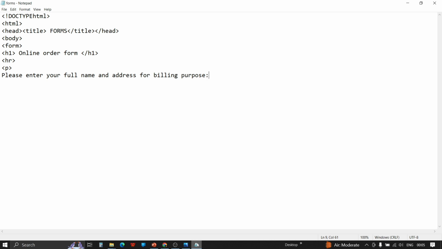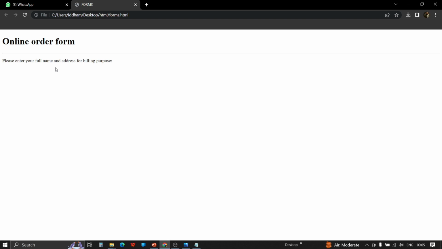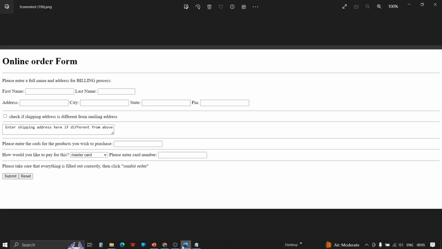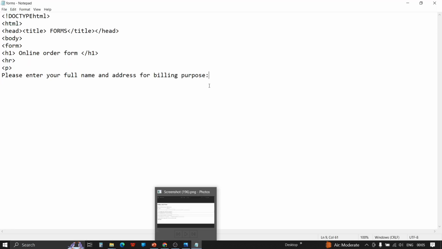I have already saved this file, so every time I'll show you what the results are. Here is the online order form, then the horizontal line, and please enter your full name and address for the billing purpose. In the question now, we're going to provide the first name, last name, and the text boxes.